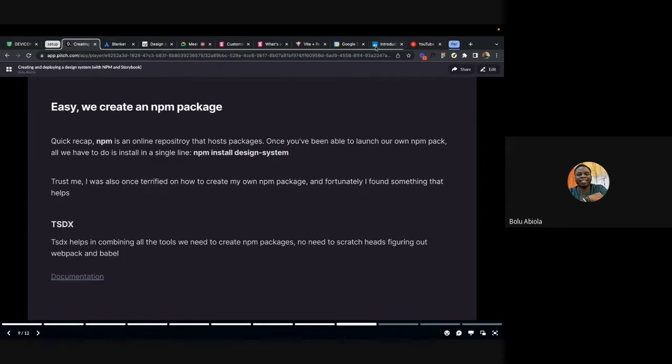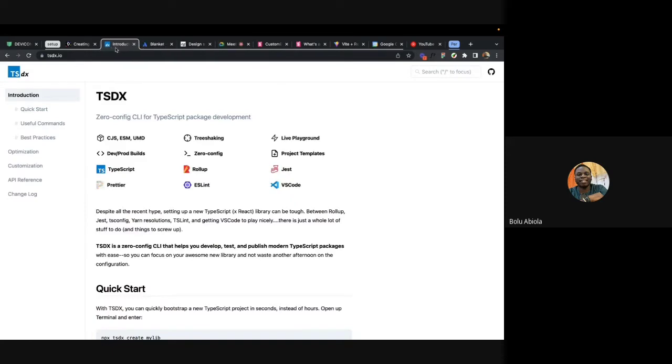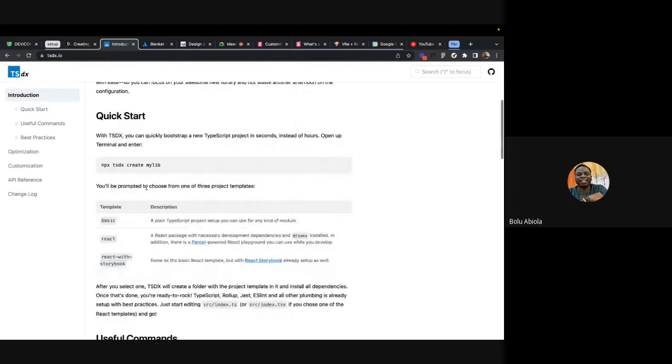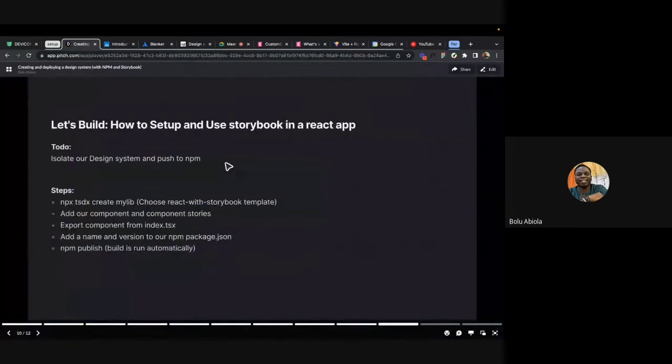Now for TSDX, this is the documentation for TSDX. And all you have to do is just npx tsdx create, then the library name, but we'll get there now. Yeah, we're already there. So let's build a package.